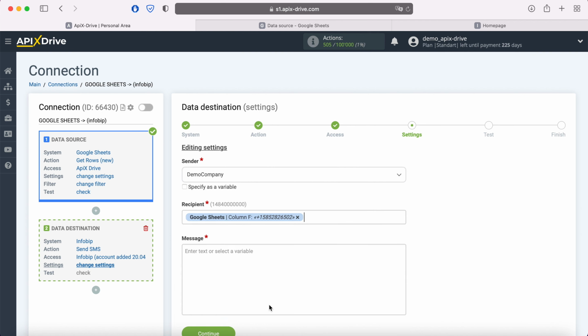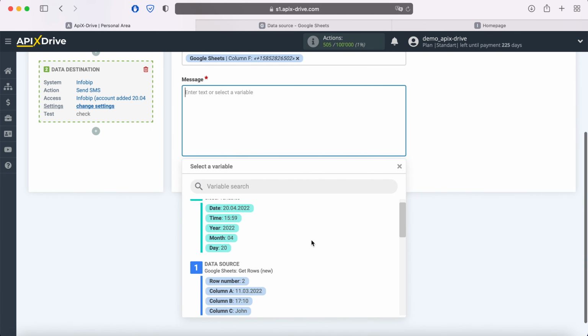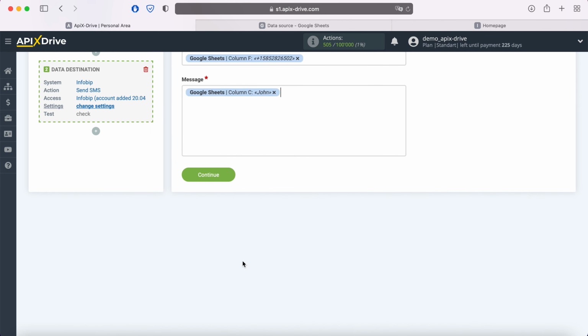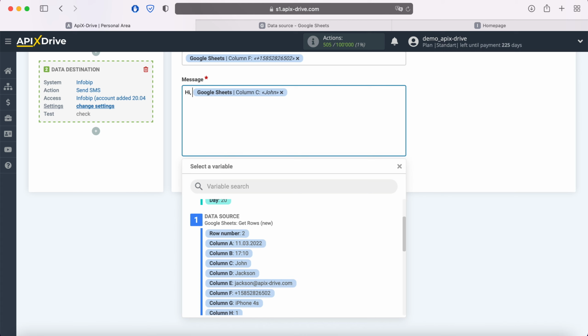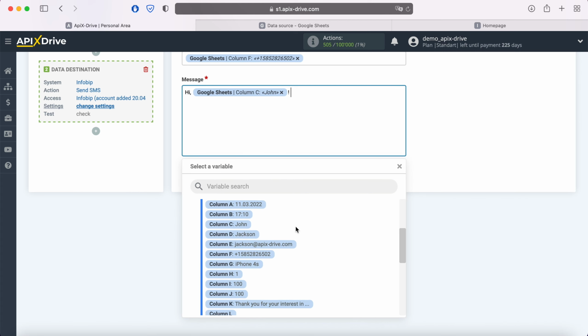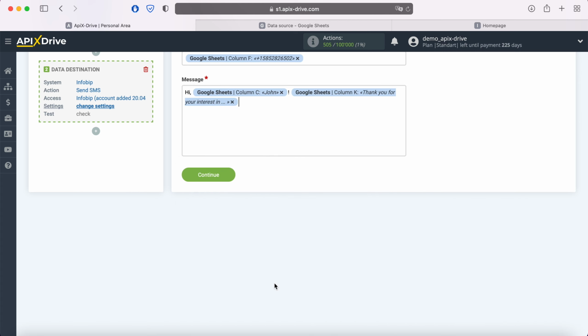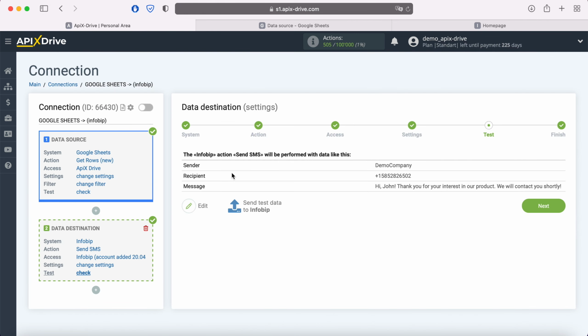In the message field you need to compose an SMS message. Note that you can use not only variables, but also write values manually. When all the required fields are filled, click Continue. At this point, you see an example of the data that will be sent as SMS on each new row from Google Sheets. If something does not suit you, click Edit and go back a step.